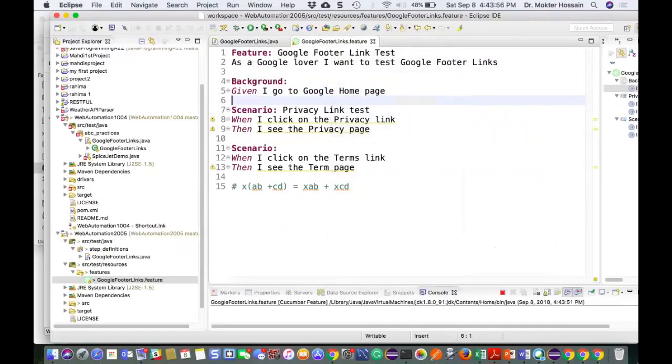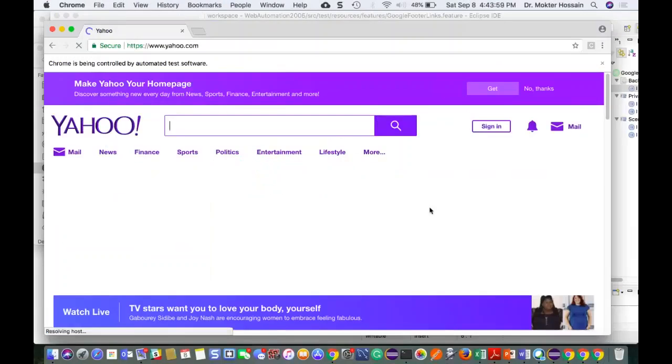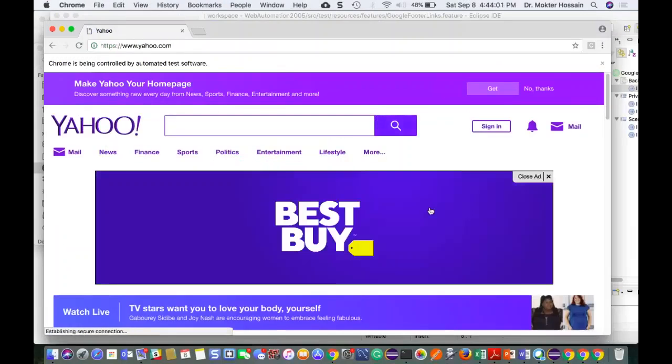So let us see whether it is going to Yahoo, right?